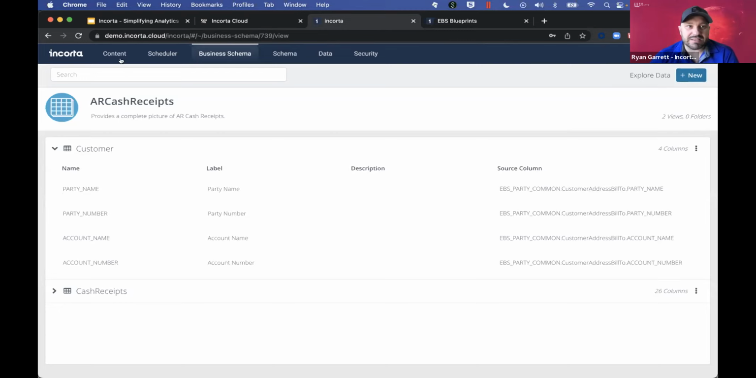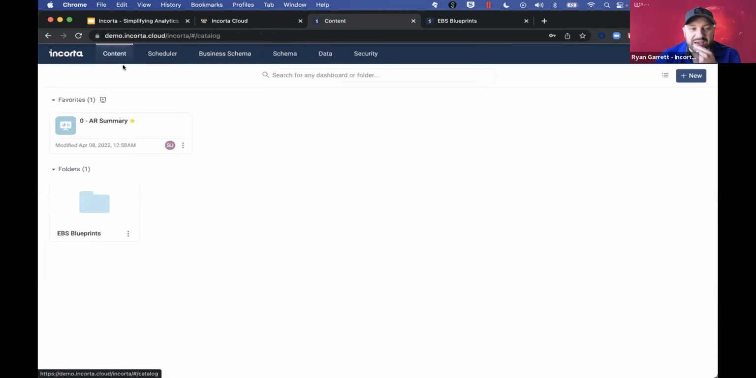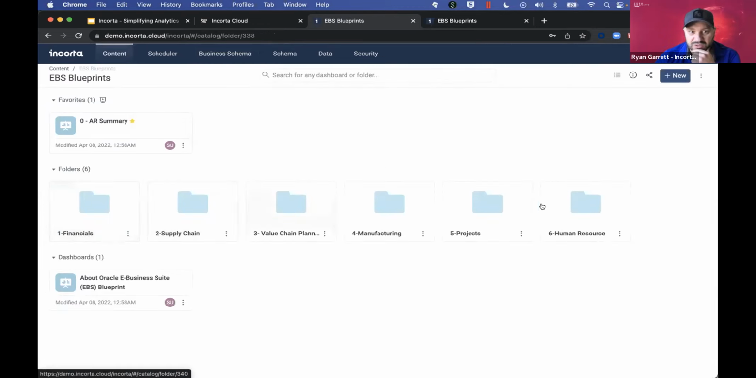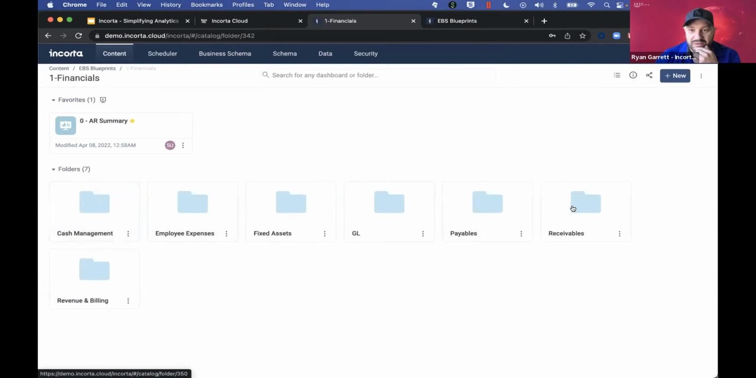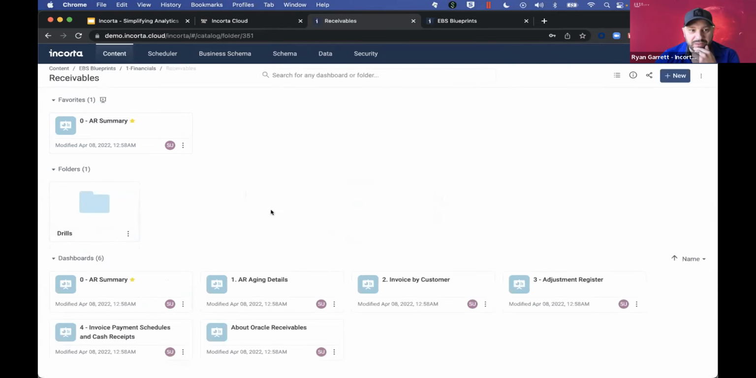And then the last piece, as I said, is some of the out-of-the-box reporting. I'll show you at a high level what this covers: financial, supply chain, value chain, et cetera. I'll drill into the financials here, and we'll take a look at accounts receivable. We'll specifically look at one of the reports we have, the accounts receivable summary.